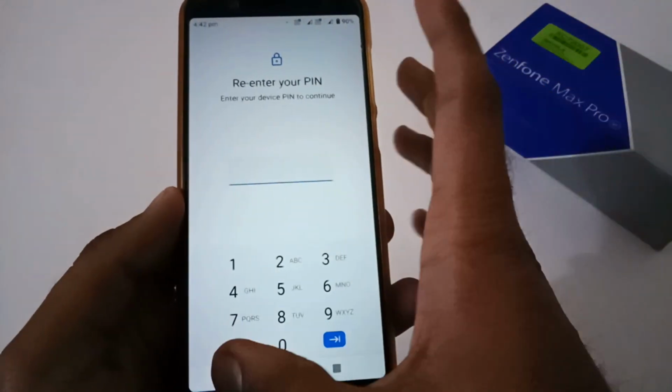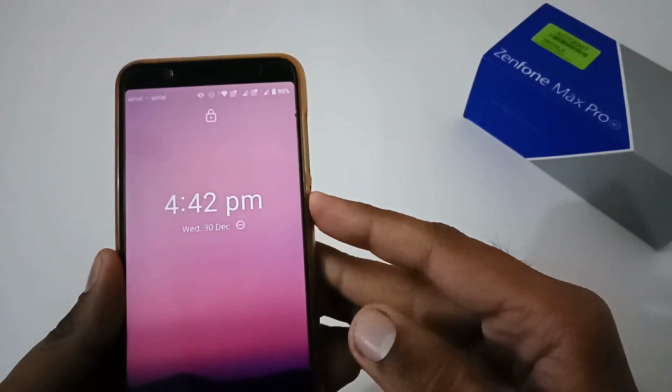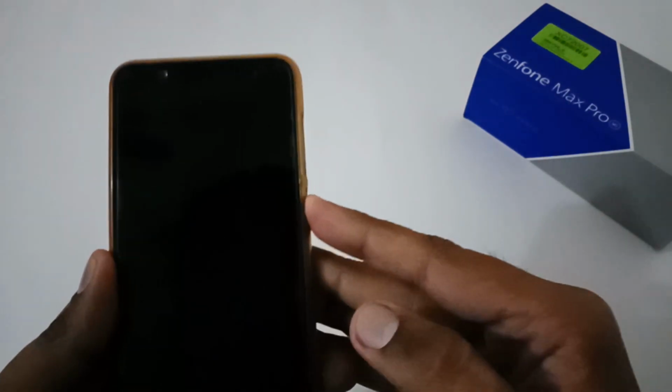And aside to that, like face recognition, let me do the demonstration of that as well. Let me do it one more time.